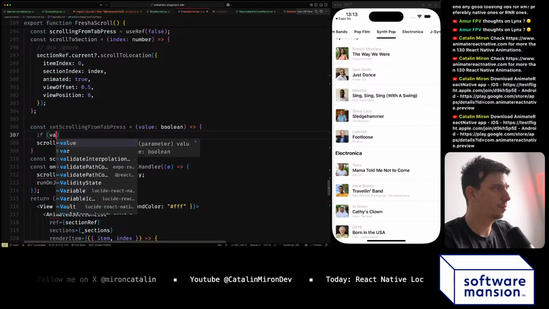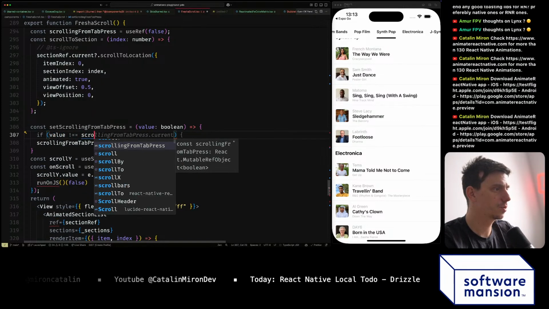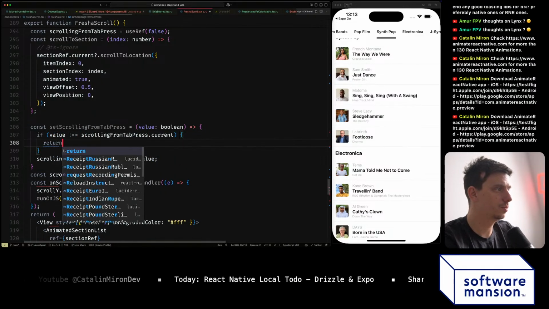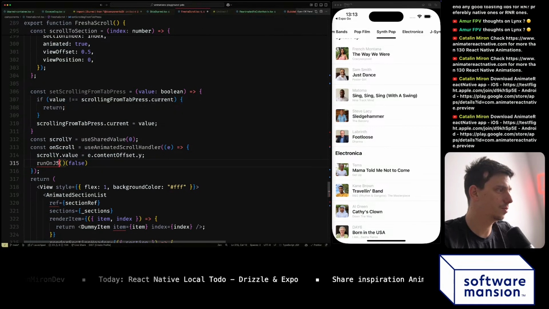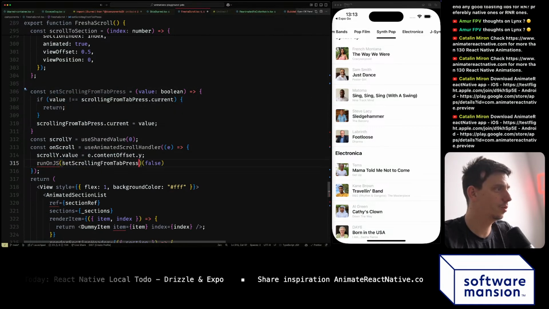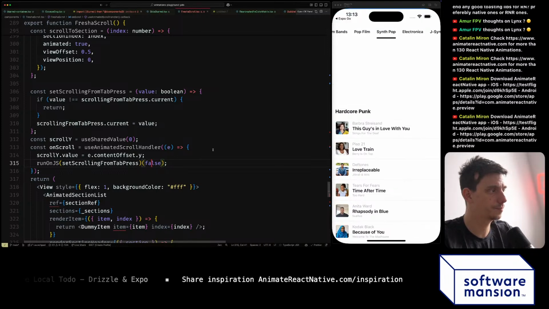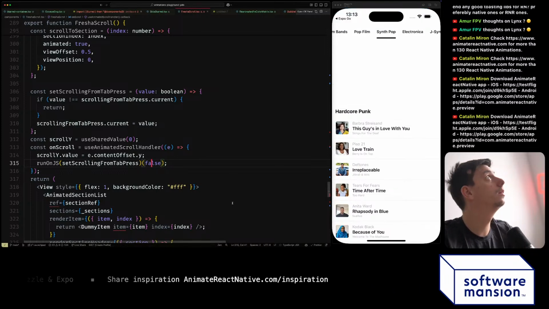And I will actually check if value is different than the scrolling tab. I'll just return. I don't even care to set it. So now I will just call this method with false. Okay.